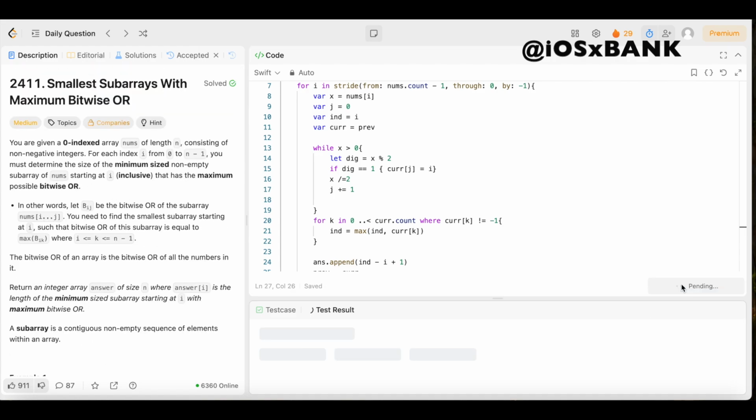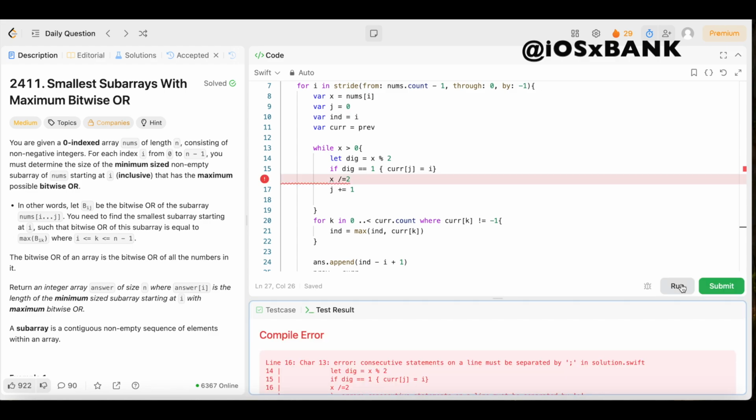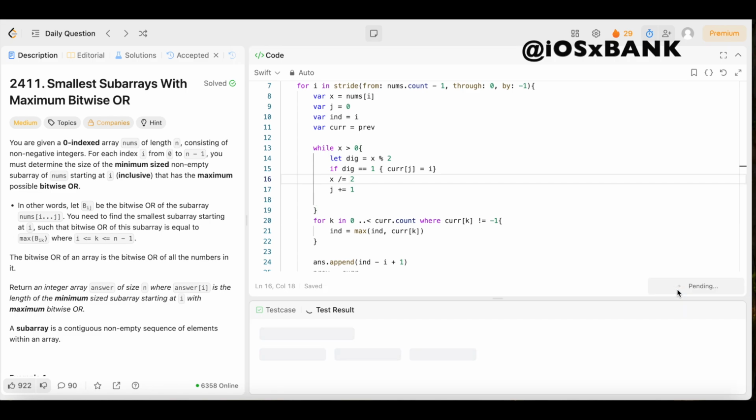Let's go ahead and give it a run before we submit it. Make sure it works correctly. Okay, it should be equal, white space. So let's see. Let's run it again. See if it works this time. And it's accepted. So let's submit it.